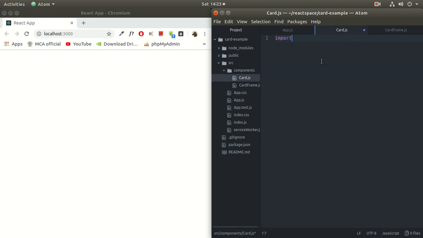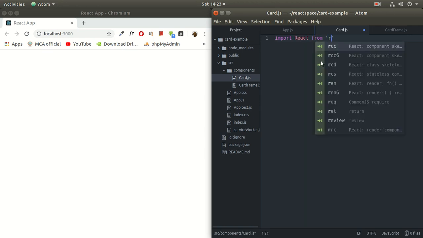Import react. Import React from 'react'.